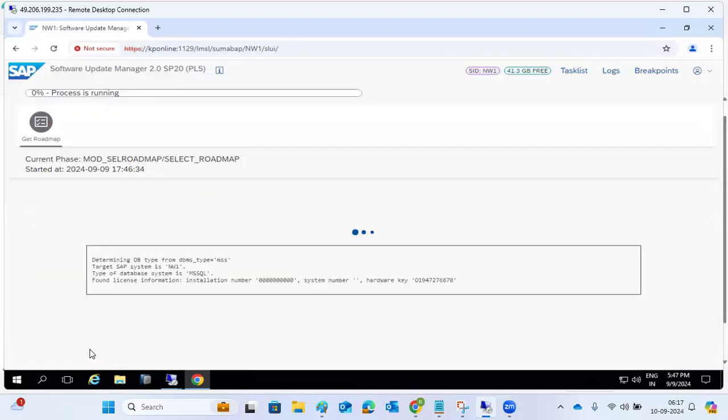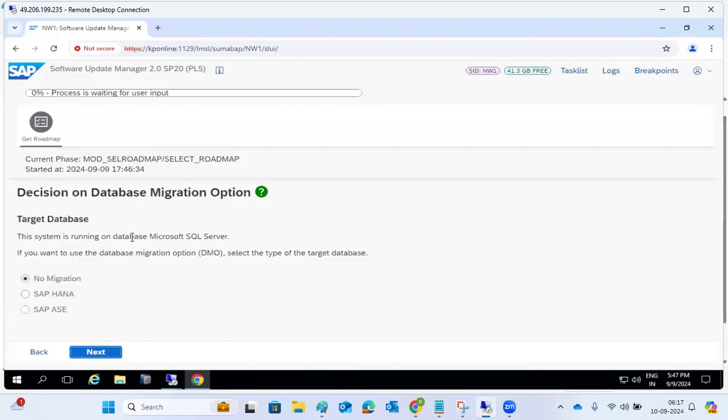Ignore. So that's fine. It will read the XML file, our system's component status file. It will do it here. Also it will ask: do you want to migrate the database to SAP HANA? Yes or no. No migration. We are only upgrading the SAP system here.